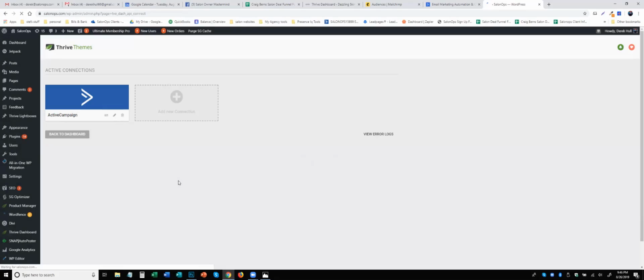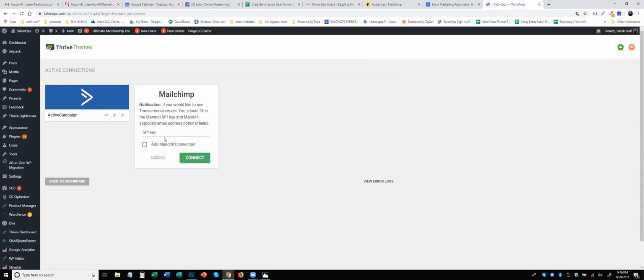So I deleted my Mailchimp, so you won't have it here. It'll say add a new connection. You're going to say add a new connection. It's going to ask you what you want to connect to. So in this case, you want to connect to Mailchimp, right? So we're going to find Mailchimp, wherever it is. There it is. And it's going to ask for an API key.